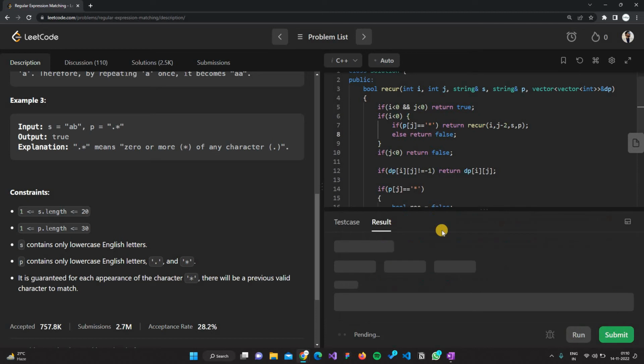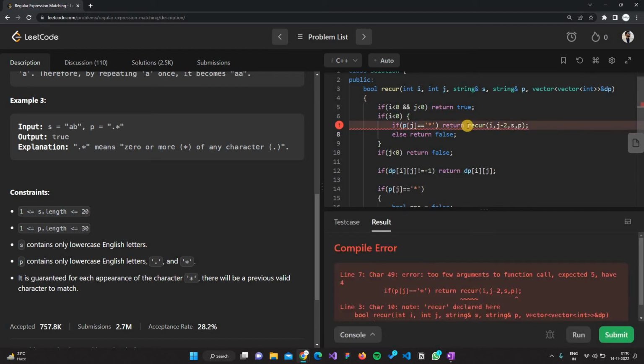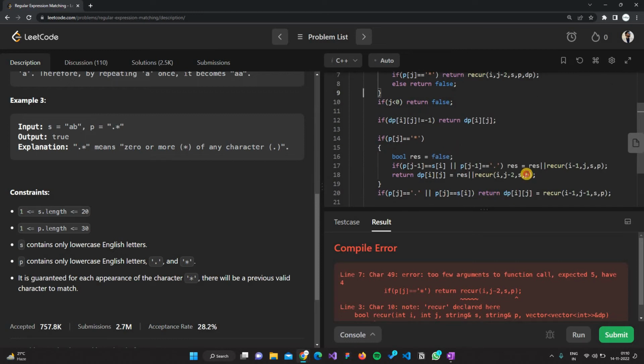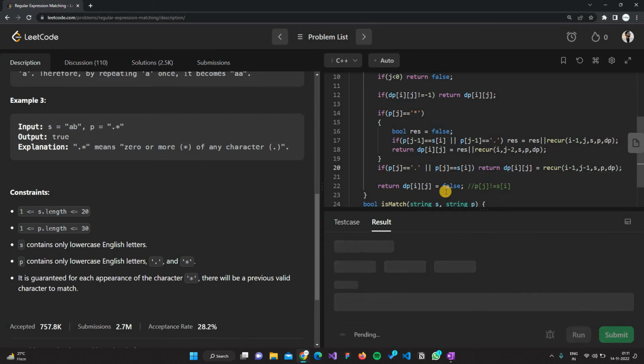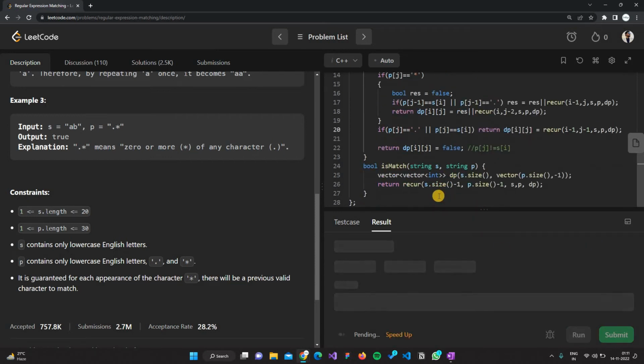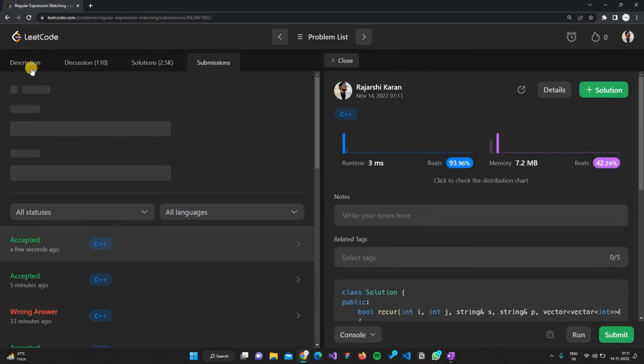So we have memoized. Let's run this. Okay, fine, I need to pass the DP array also. Wherever I'm making the recursive calls, I also need to pass the DP array. I think this should run. As you can see, this is running for the example test cases. Perfect, it got submitted also.